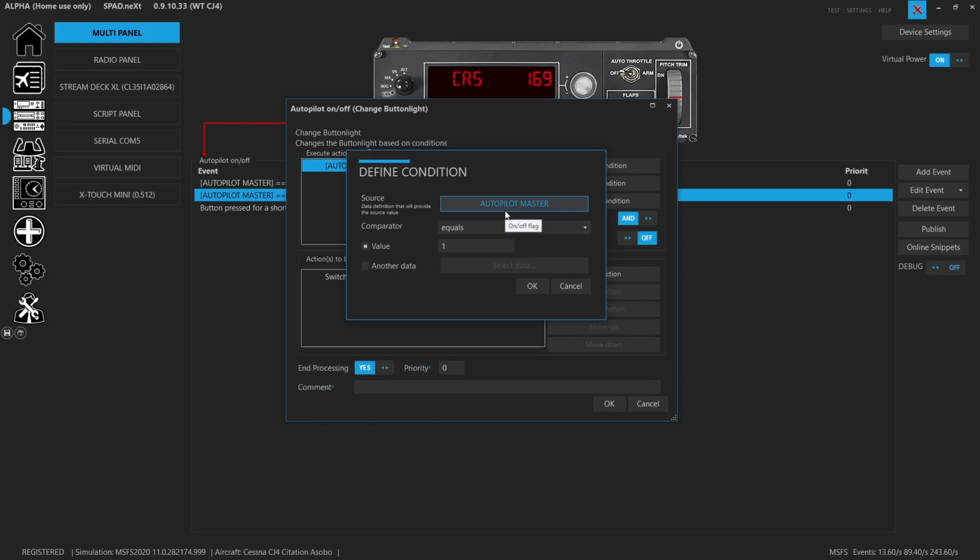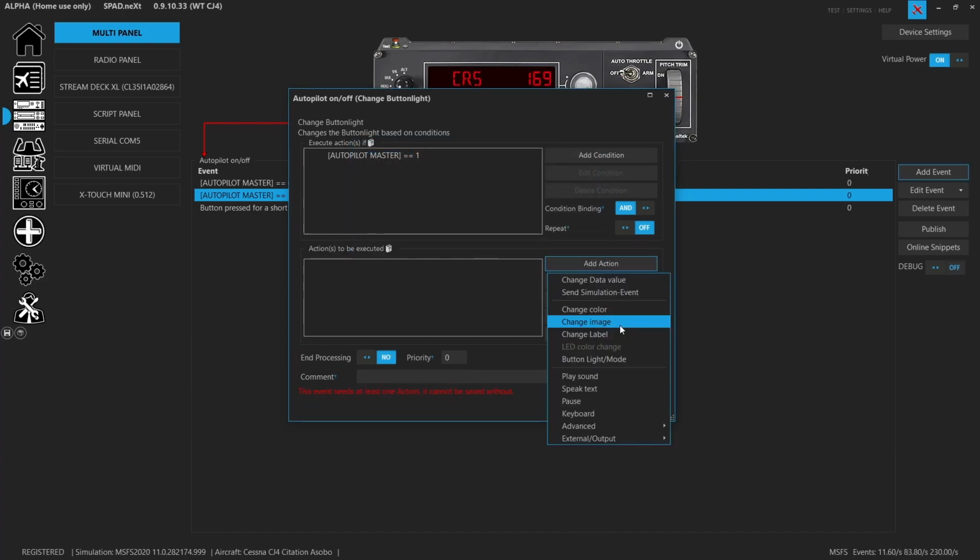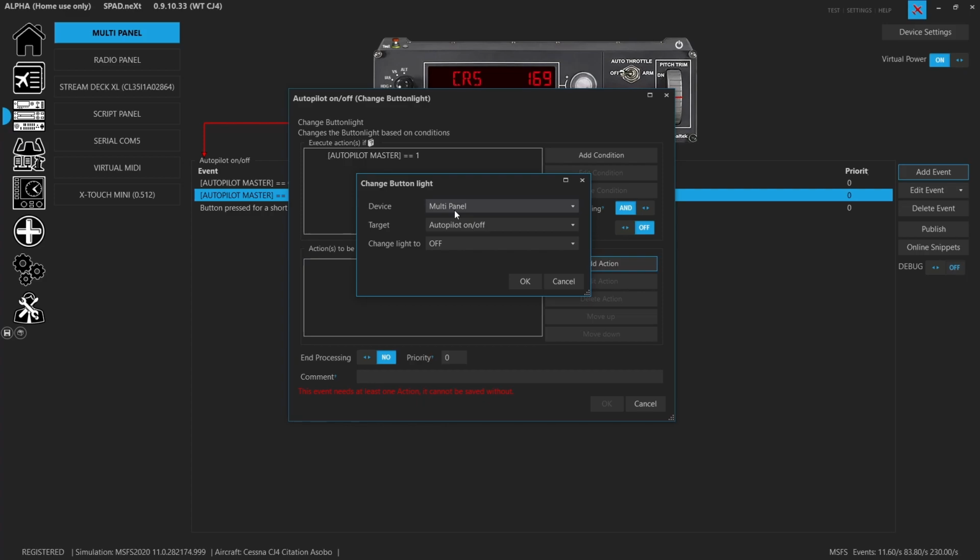So what we did was we said, well, when the autopilot master is equal to 1, that's our valid condition. Change button light mode. We want the multi-panel, we want the autopilot on-off button, and we want short mode, which means permanent on. So on versus flashing, right? You can also have multiple events. You can have things flash, plus make sure that when it's flashing, it also turns the short mode version off as well.